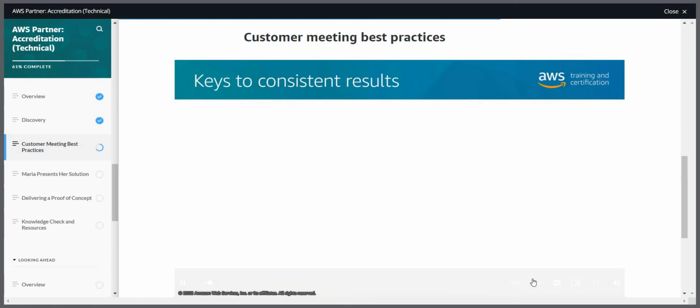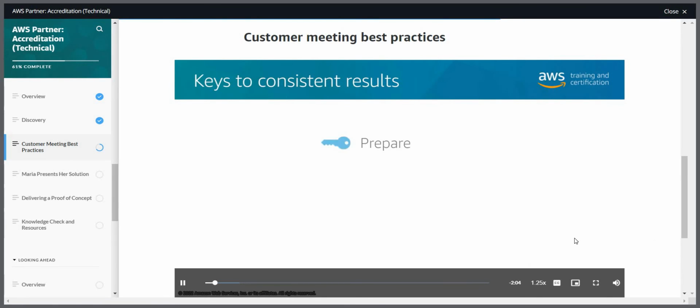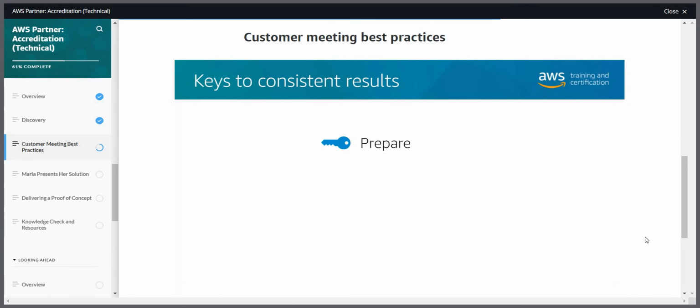Here are keys to consistent results. Preparing for a customer meeting, regardless of the stage in the sales process, is essential. Delivering just 1 hour of content requires approximately 3 hours of preparation. For each of the services you are including in your proposed architecture, you should familiarize yourself with all related acronyms, frequently asked questions, pricing models, and service documentation, including limitations. This information can be found in the FAQ section of each service page. Do your research and anticipate the adaptive nature of customer conversations. Be prepared to address questions, concerns, and possible objections.